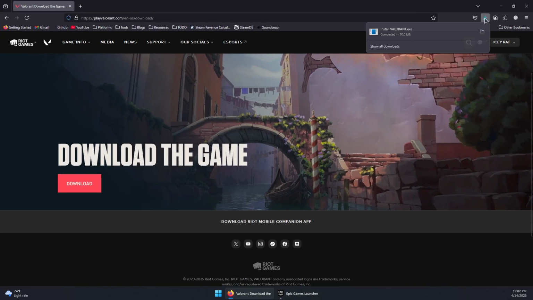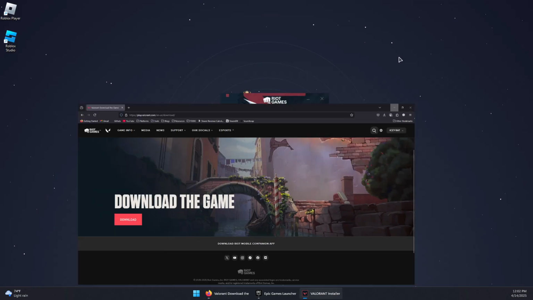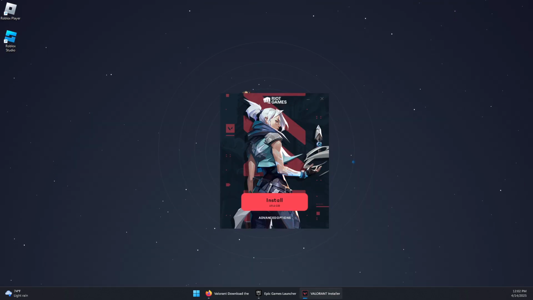And then once the download is completed, you can click on this and it will prompt you to confirm. And then you can simply click on Install and it will start downloading the Riot Games client and Valorant. And once the download is completed, it will prompt you to install Vanguard. And then you can simply launch the game and play.